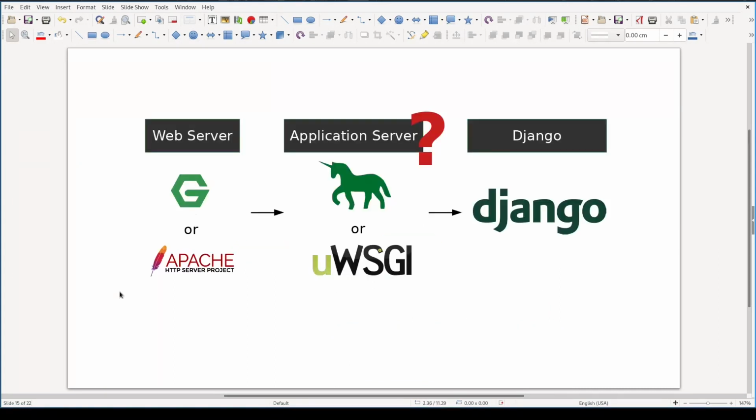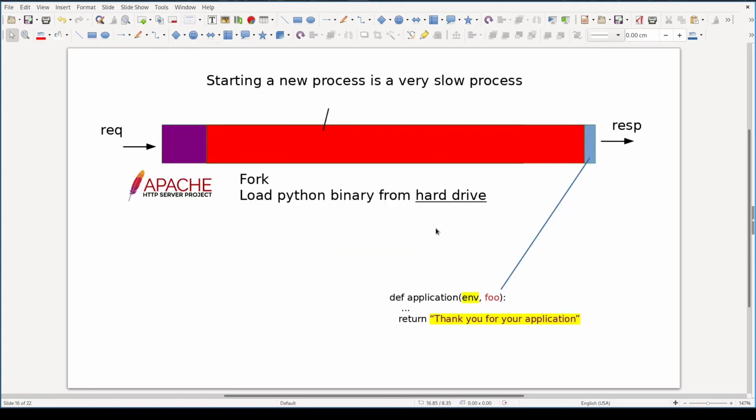I'm sure you are thinking now, wait a second, how does all this square with application server like gunicorn or uwsgi? The thing is that while explaining CGI to you, I intentionally omitted one important problem. The important problem with CGI scripts is that loading external scripts takes way too much time.